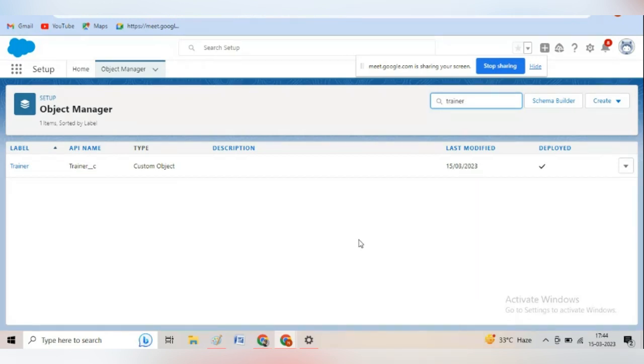Now we have created an object. Before this we created an app, then an object. Now if we want to use this object, we have to create a tab.